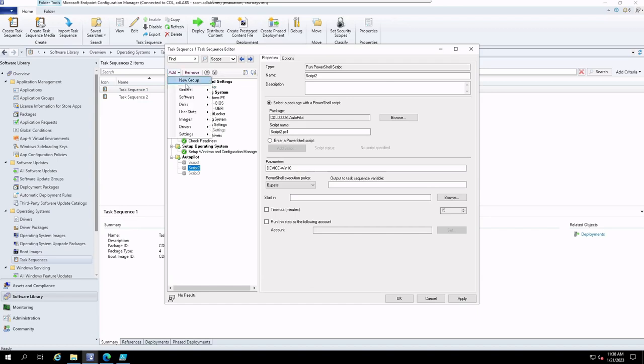You do that by going to Add and then General, and then Run PowerShell Script. So you're going to want to add three of those. And then from here, you're going to want to browse to the package that you created. The first one you're going to call is script 1, and you want to make sure you set the execution policy to bypass. On this one, you don't need to add any parameters or anything.